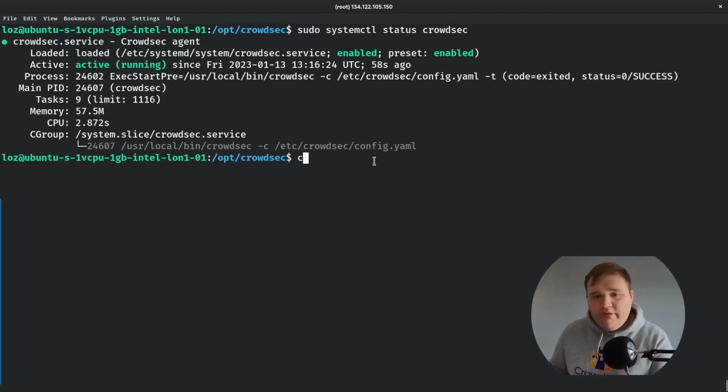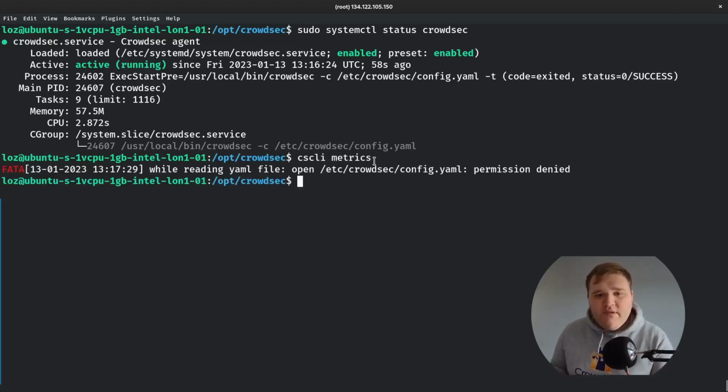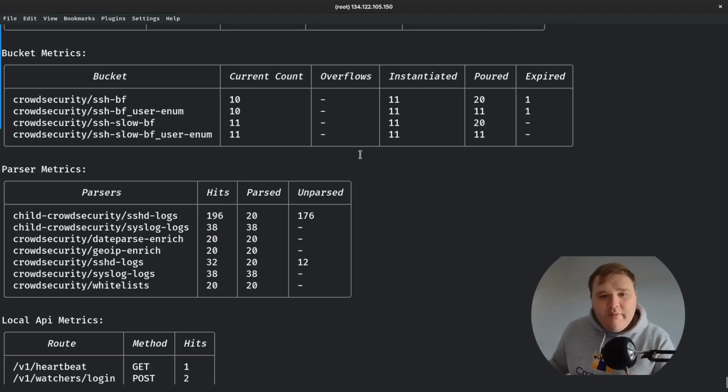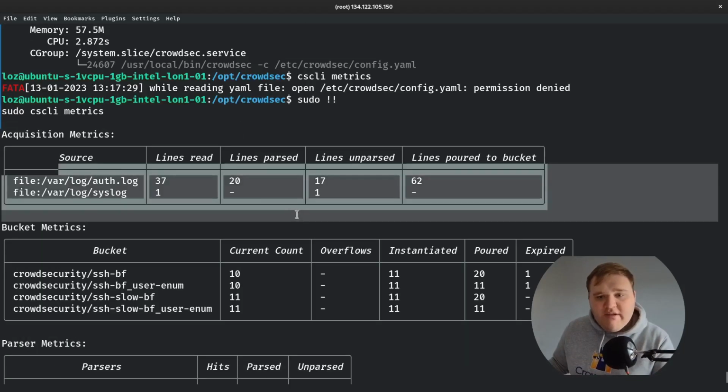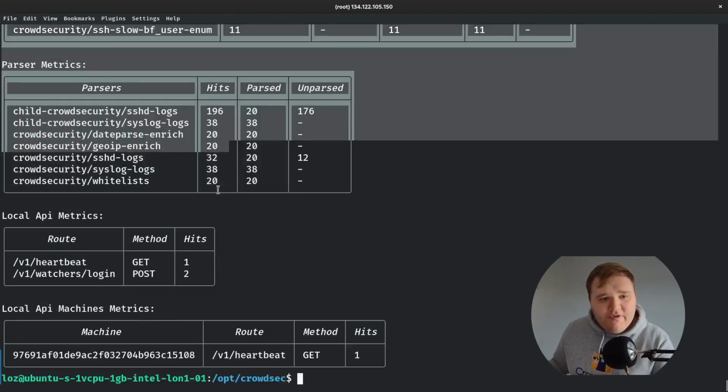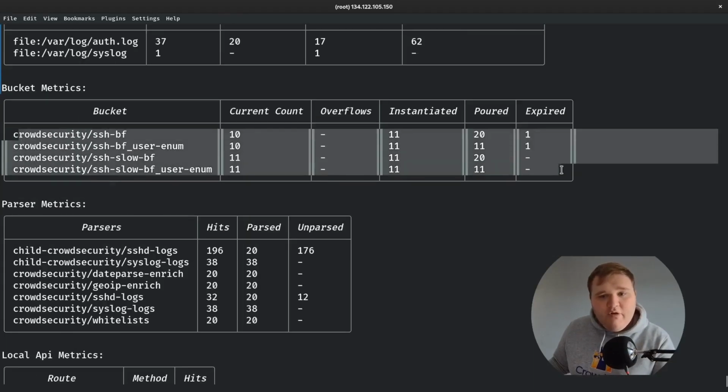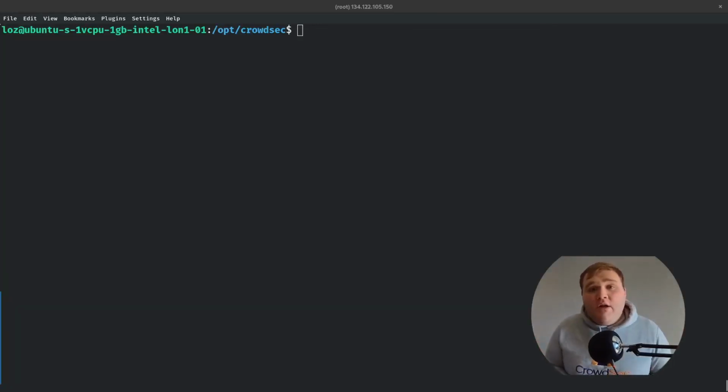From there, we can also do cscli metrics. We need to prefix this with sudo, and we already have lines parsing and events coming through. So you can see that we're already picking up on SSH brute force just by running it out of the box. And that's it. We've self-compiled CrowdSec in this video.